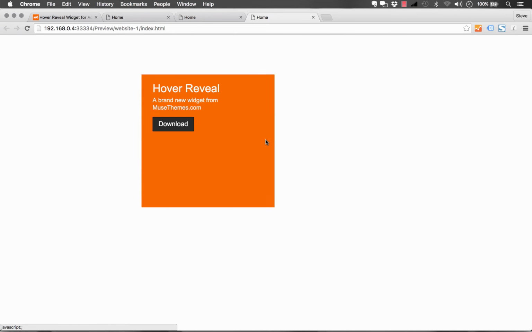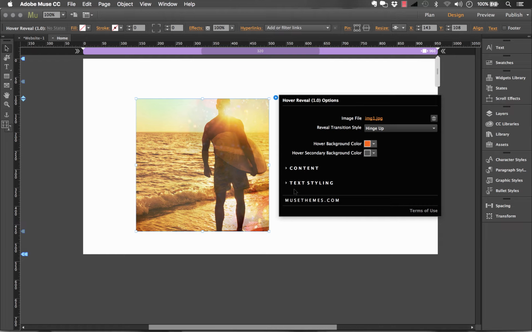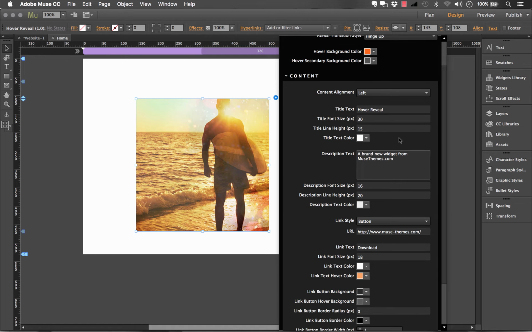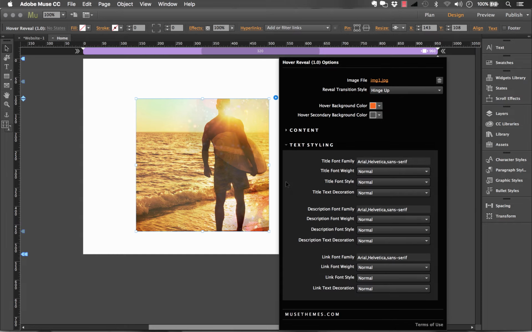So when I hover over the widget, there you can see we've got our title, our description, and now our download button. So the second option block in this widget is for text styling. So you'll notice in the content area that even though we put in text, we did not specify fonts or anything like that. That's where this text styling block comes into play.